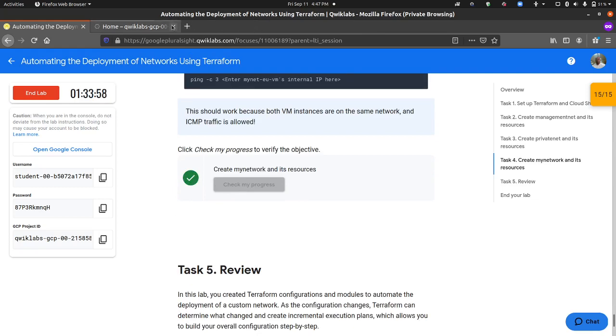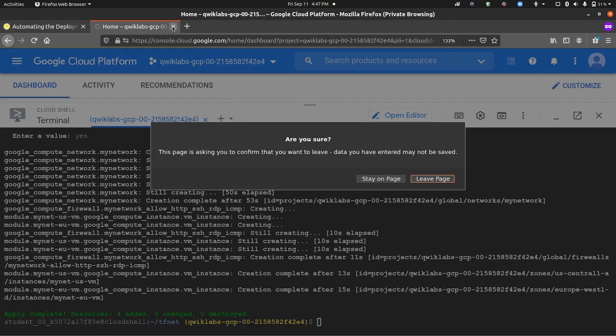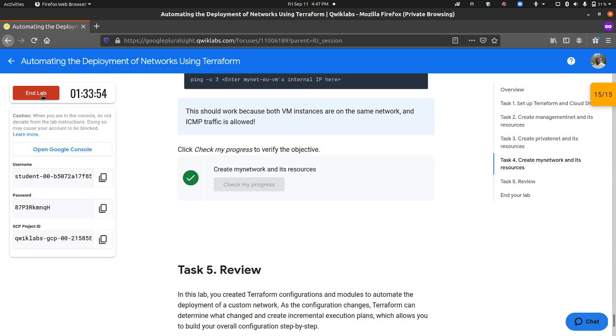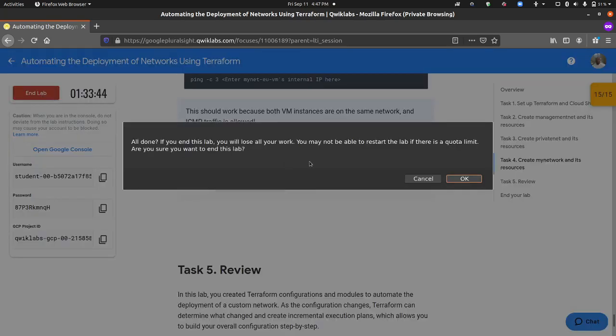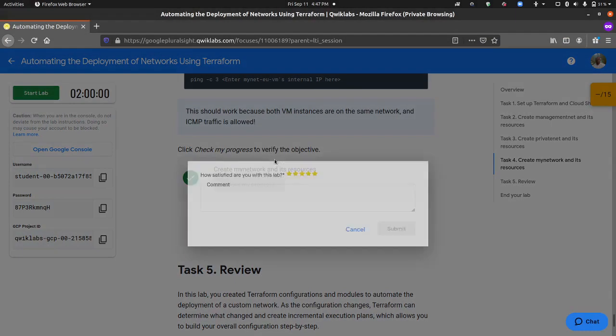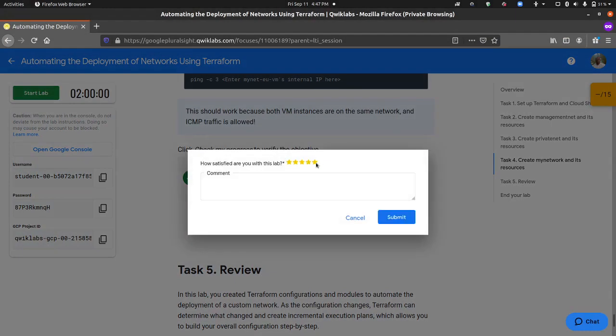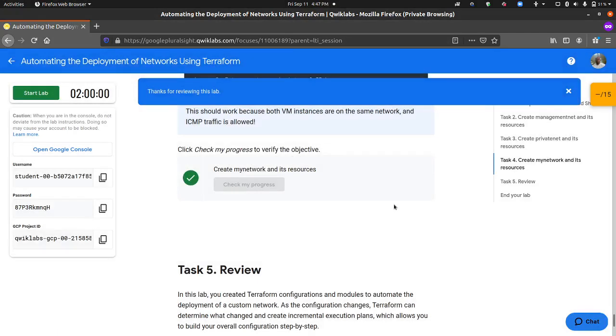After that, please close your resources and then end the lab, so that those resources will be freed and made available for other users. So you click here to close this, click on this. Okay, you can leave your rating and then submit, and that ends the lab.